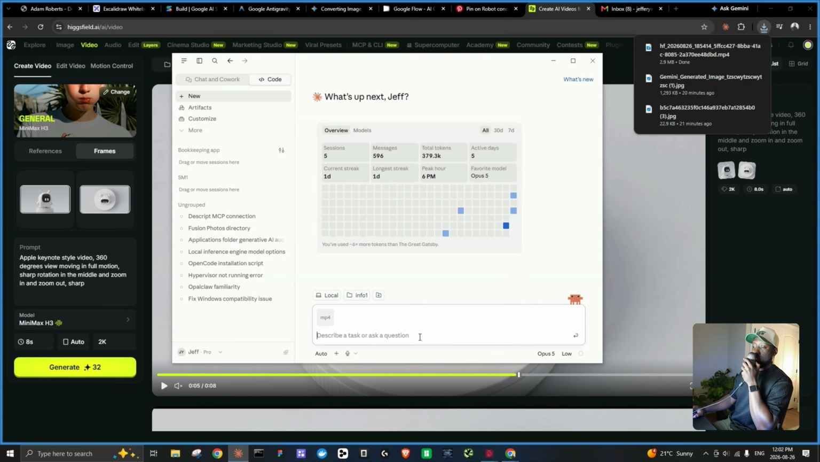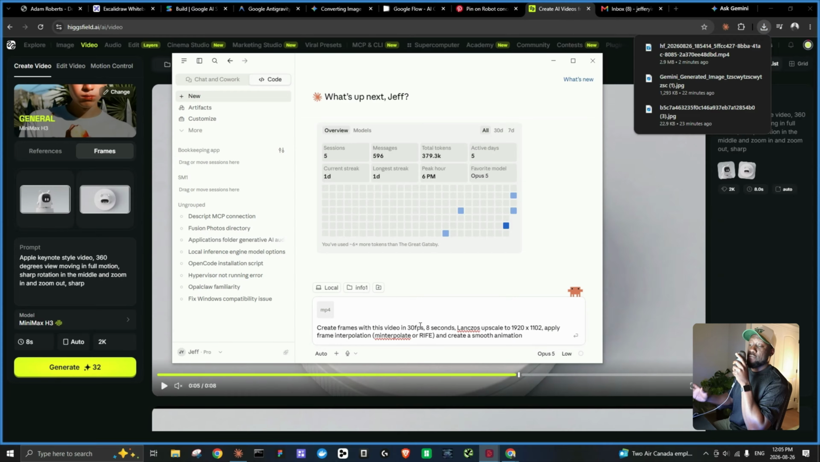We're gonna open it, and the prompt we're gonna use is this: create frames with this video in 30 frames per second in 8 seconds using the Lanczos scale, upscale to 1920 by 1102. And this is gonna upscale our frames so they look so much better. And then we're gonna apply frame interpolation.